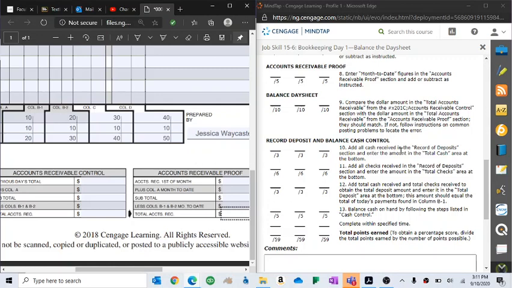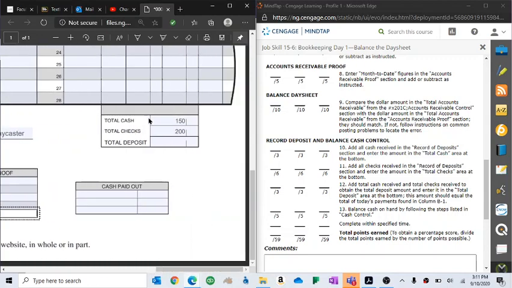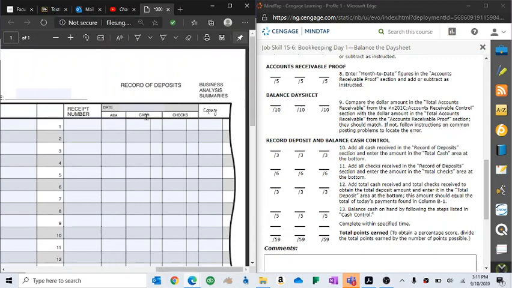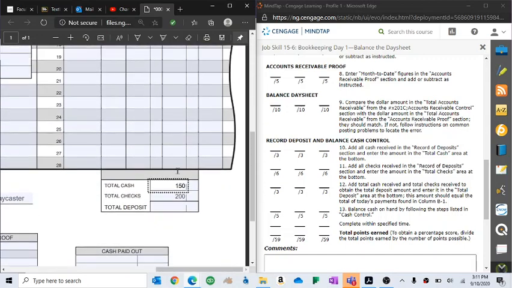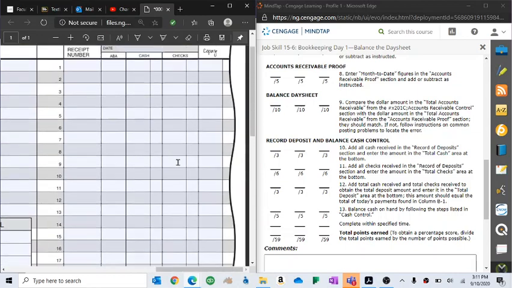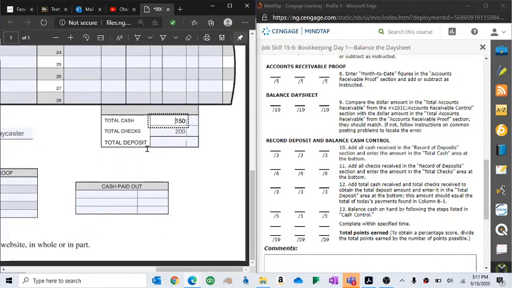Add all cash received in the record of deposits. So I'm just going to scroll over to there. All you're doing here is you've got cash, and you're totaling that cash out. So we got total cash. And then the next thing you'll do is you'll have your checks. You'll total out your checks down here. These are just fake numbers, but let's say that that's correct.